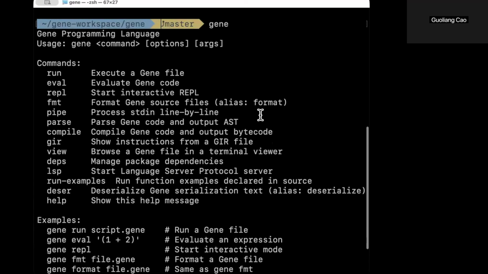Here is how you run Gene. After you compile Gene, you get an executable. When you run it without any subcommands, you will be shown this help message. So here are the subcommands you can use. You can run, you can evaluate, you can run a REPL, an interactive shell, you can format code, and there are a lot of other commands as well.